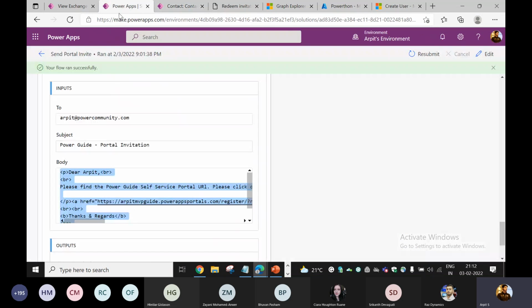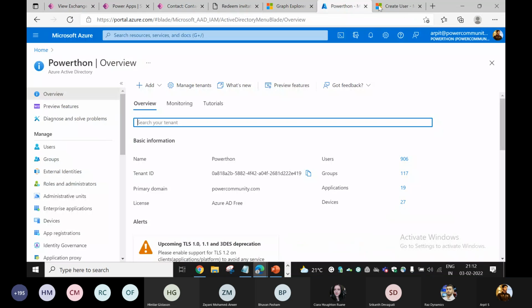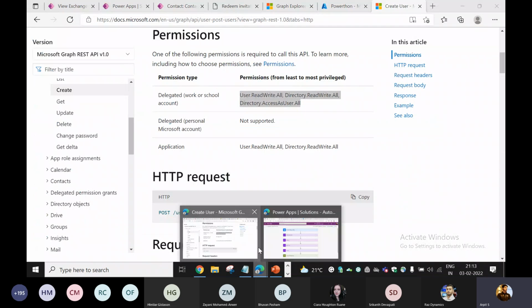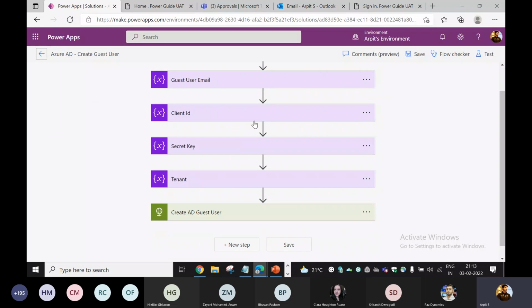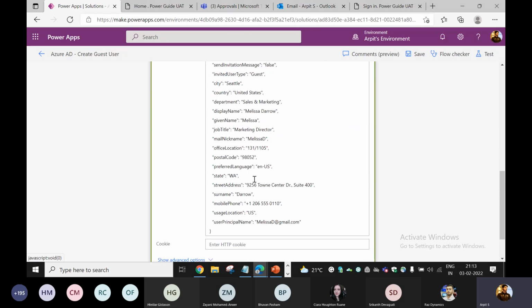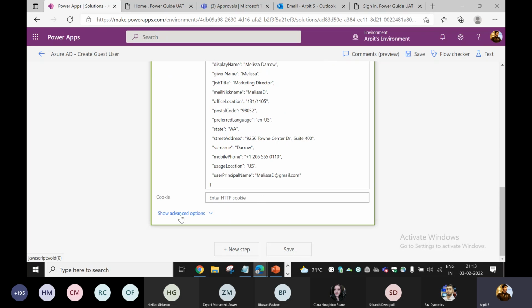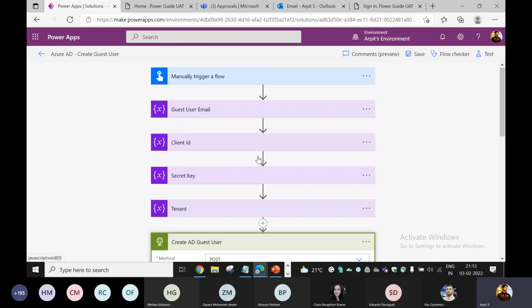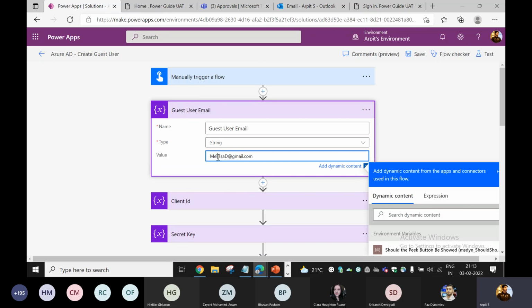Now if I go to my Power Automate, you can see here I captured three details: client ID, secret key, and tenant ID. I simply initialized a variable just to store that. You can also pass it dynamically, directly in the request, but I just kept it in a variable. I'm also providing an email ID for the user that I want to add in the Active Directory as a guest user.